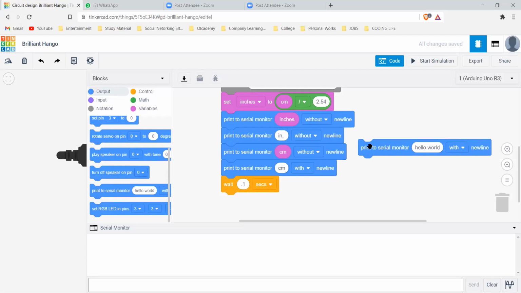So if you just put this print serial monitor hello world, what this will do is it will continuously print hello world. Now why will it do it continuously? As I told you before, there is something called void loop. What this void loop does is it runs whatever you have given in the system in a loop. So even if you put just this one statement, print hello world, it will continuously print hello world until and unless the code is running.